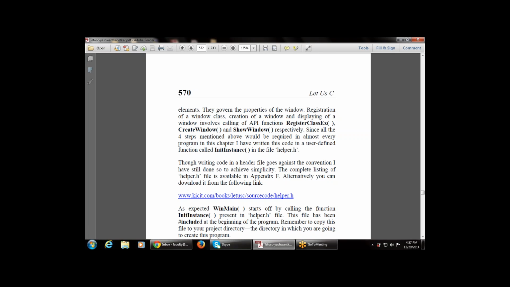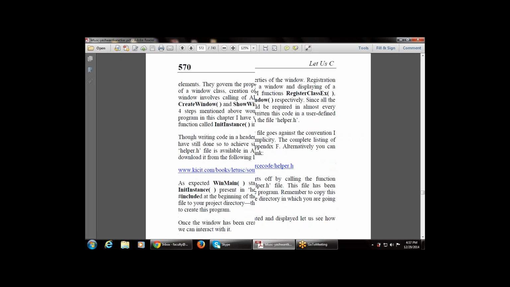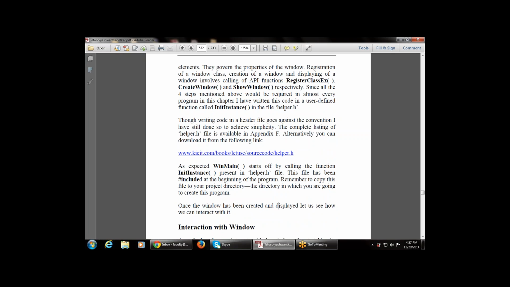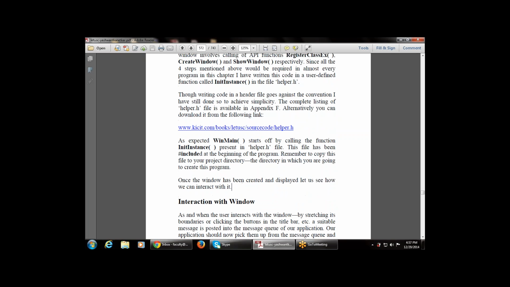As expected, WinMain starts off by calling the InitInstance function, which is also available in the helper.h file. This file has been included at the beginning of the program. Remember to copy this file to your project directory, the directory in which you are going to create this program. Once the window has been created and displayed, let us see how we can interact with it.